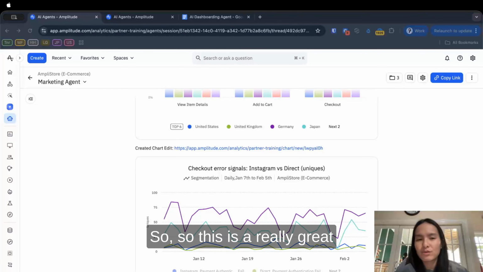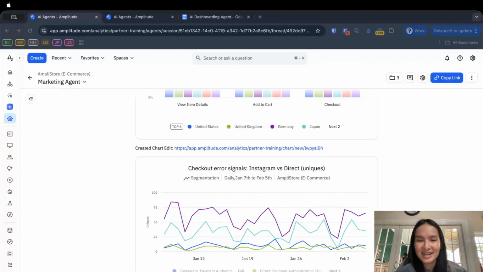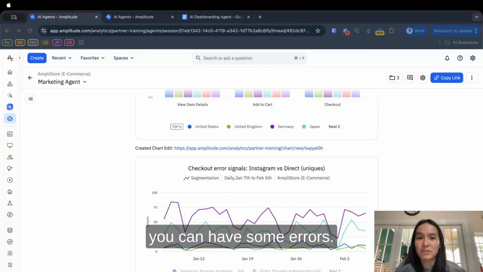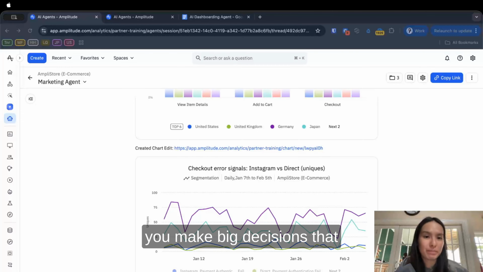So this is a really great tool for you to be able to observe your data and notice those gaps, as long as you give AI the right context. And also, just as a friendly reminder, whatever you see here in AI, make sure that you double and triple check the data, because like all AIs, sometimes you can have some errors. So remember to double check the data and make sure, before you make big decisions, that the data is correct.